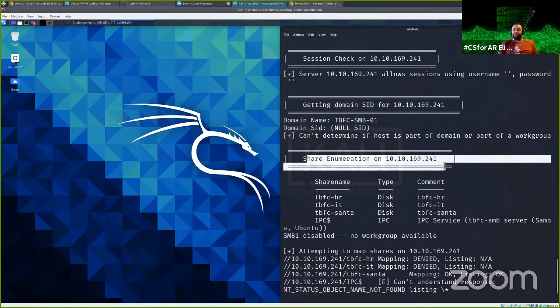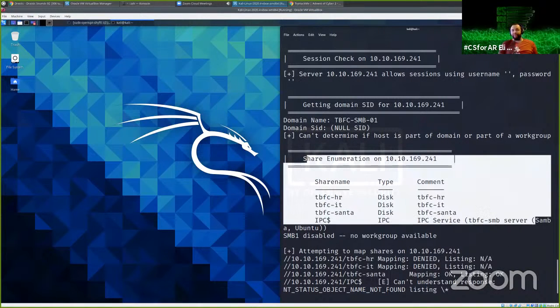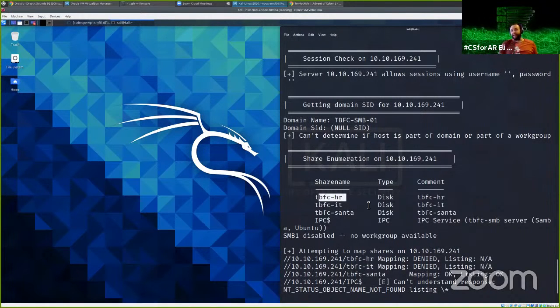So share enumeration on this. These are all the shares that are made available. There's a share for what looks like HR, the Human Resources Department, a share for IT, and a share for Santa himself. And then this IPC$ is the interprocess communication, a hidden share. If you see a share that has a $ at the end, I think it's a hidden share. So if you just use the network browser built into Windows, you're not generally going to see these.